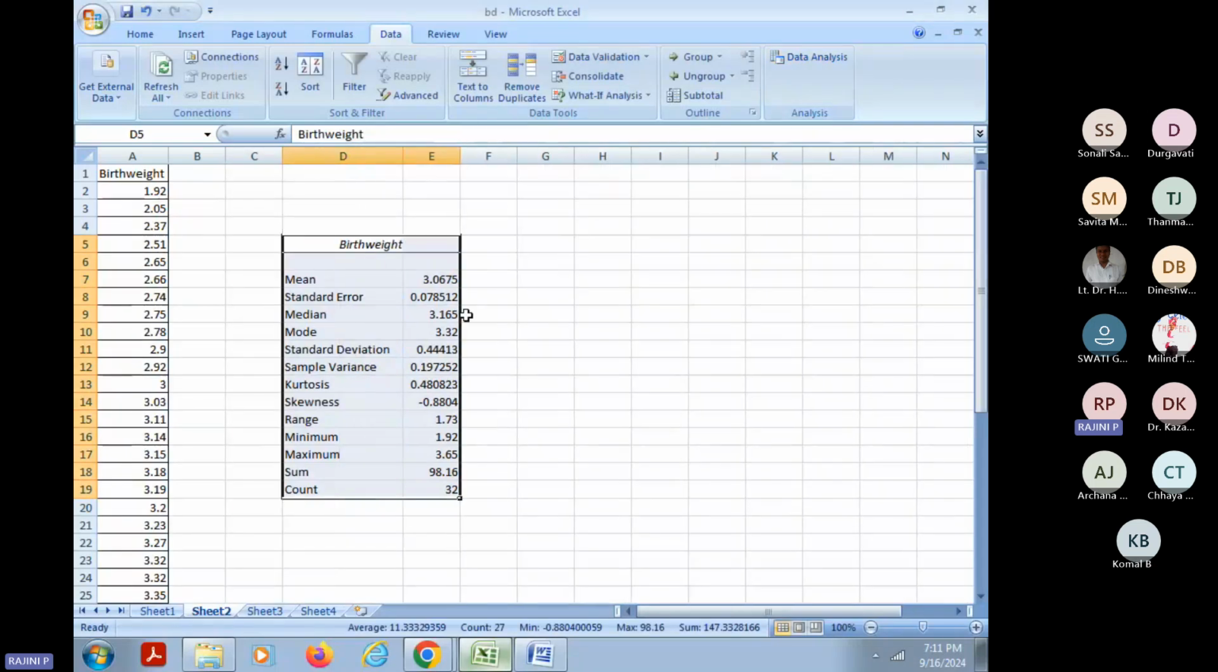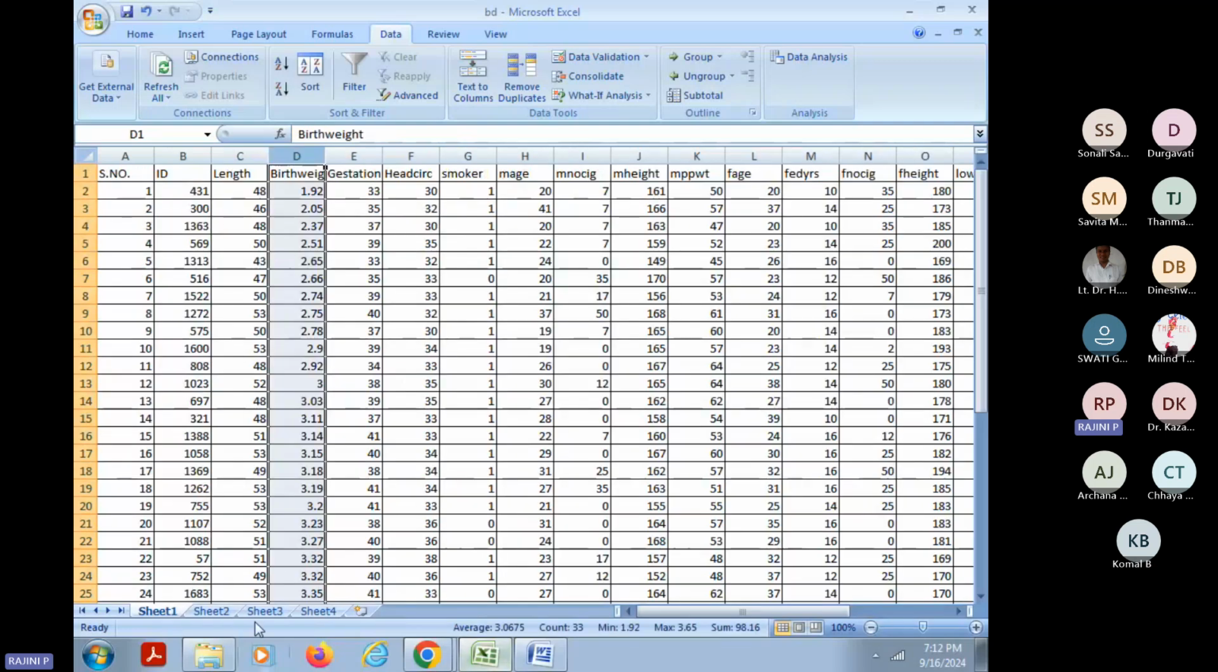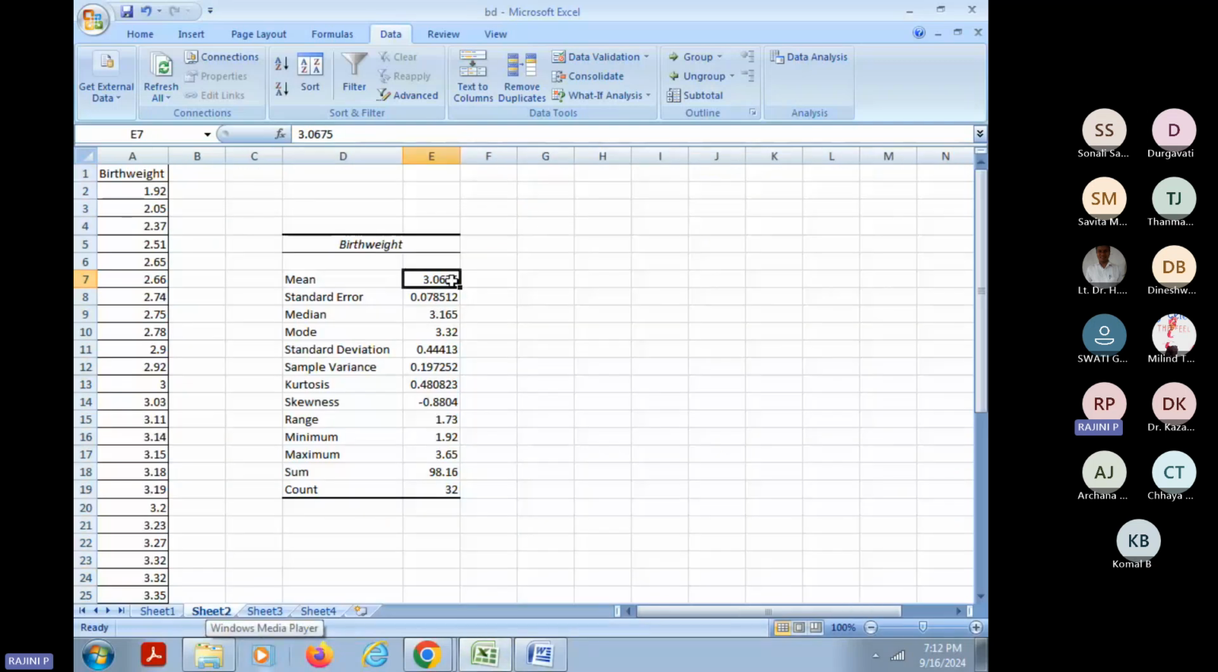So this is a summary of the descriptive statistics of the variable birth weight. So the mean, the average weight of a baby in my data set, is 3.06 kgs. And don't go for standard error, median.